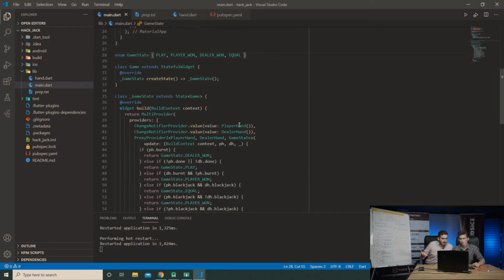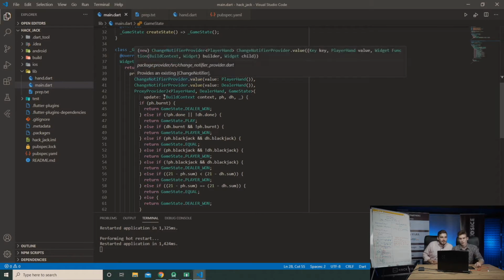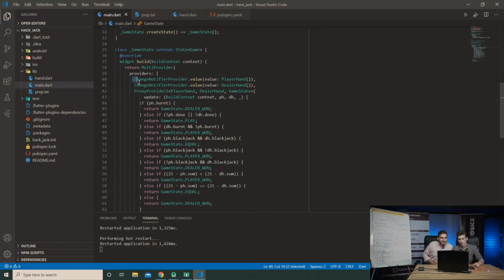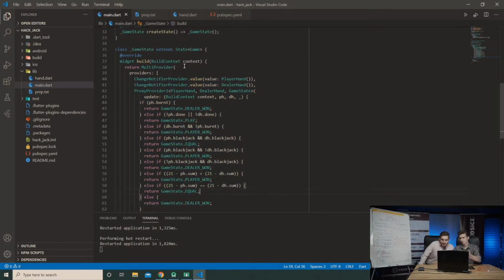You want to explain the rules of blackjack? Well, we can do it meanwhile. Okay, so the rules of the blackjack are actually included here in the providers. And why are we using a multi-provider? Okay, so let's start a bit here, right?